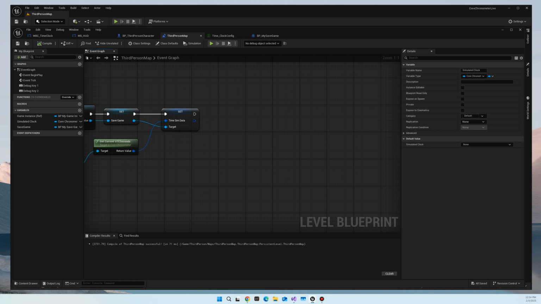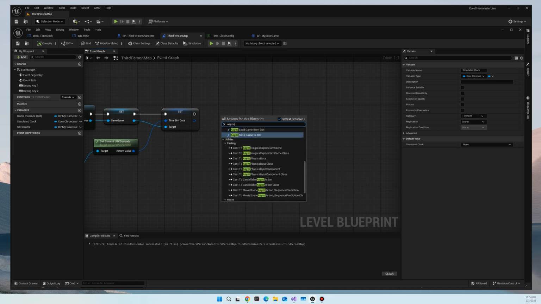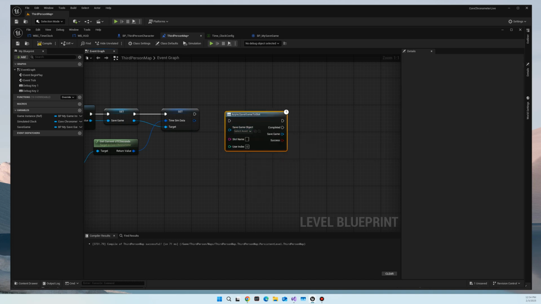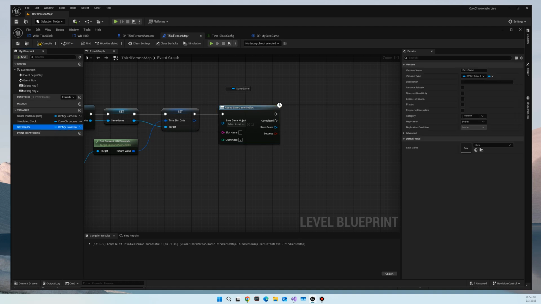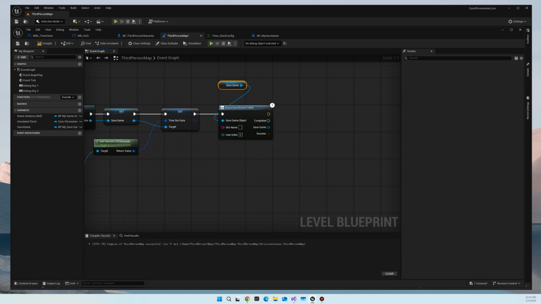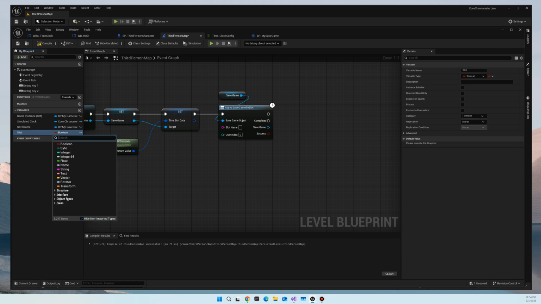All right, so we're going to save that, and then I'm going to run the async save game to slot here, and the saved game I want to do is this one, so that should go in there, and then we need to give it a slot name. So I'm just going to create another variable, slot, and string, save, compile, and then I could call this save game 1.